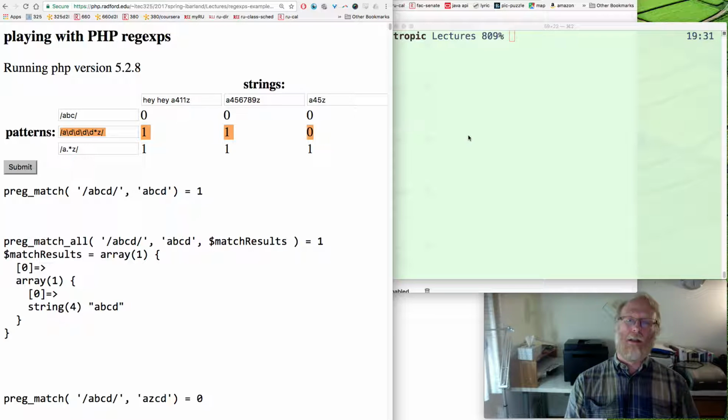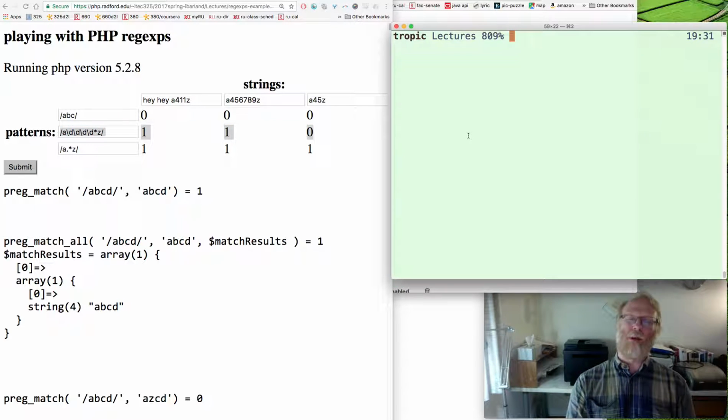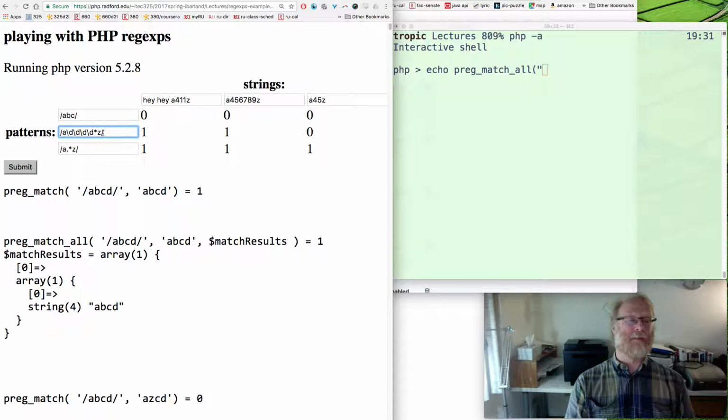Looking at some PHP code. Let me just go ahead and run the same things we've seen. I've been typing in a table, but it's actually running the PHP code at the backend form handler. Let's go ahead and just run it interactively. I'm going to say echo preg_match_all to count all the matches in there. And I'm going to do the same thing. So the thing to remember is that the pattern is a string. Let me save some time here.